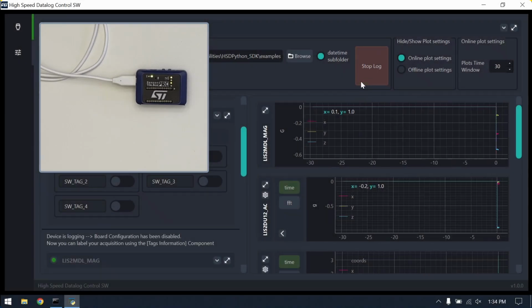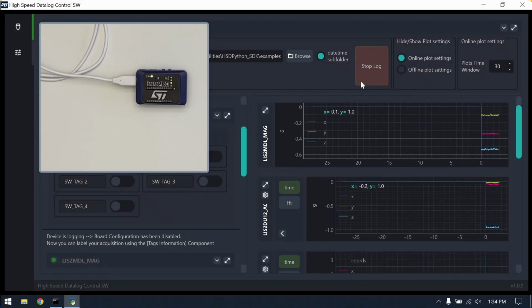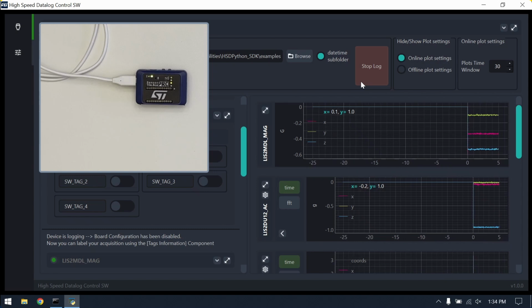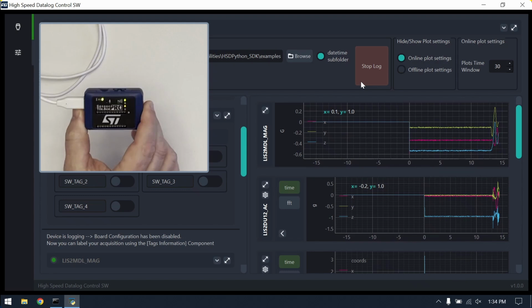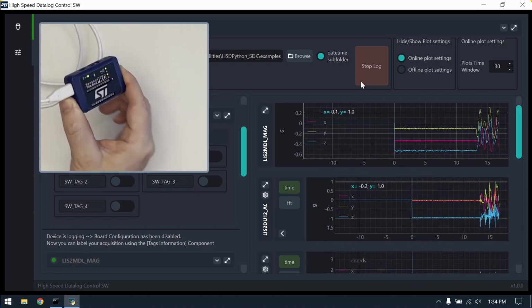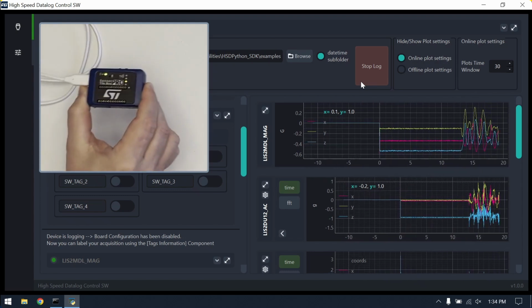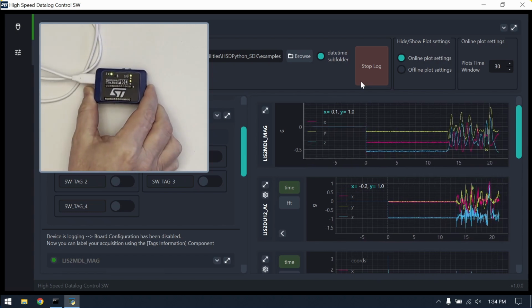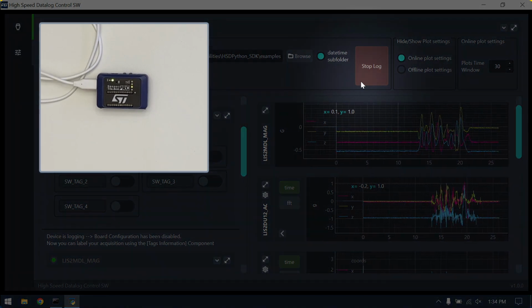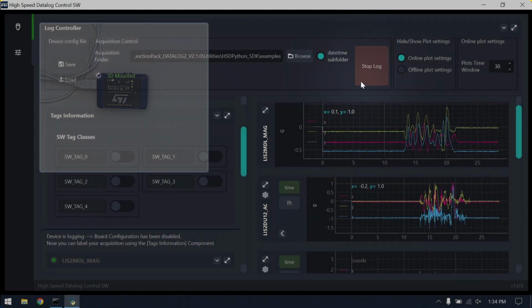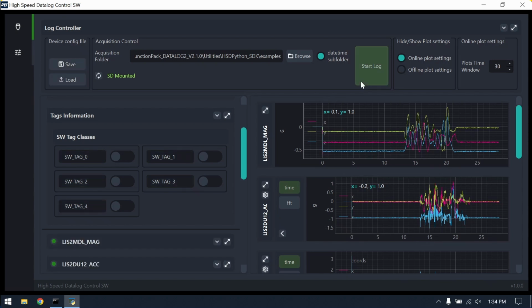Click the green Start Log button at the top. The SensorTile will immediately begin streaming data over USB, and you will see the real-time data for each sensor in the plots on the right side of the GUI. Move the board around to see the data change. Now click the red Stop Log button at the top of the screen. The sensor data has been saved to a set of log files on your PC.